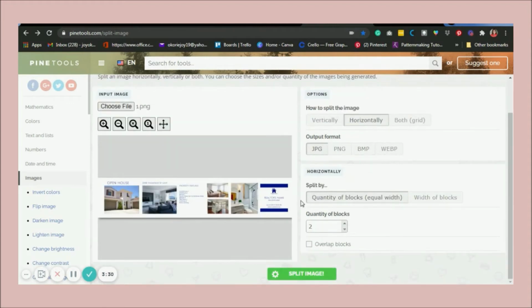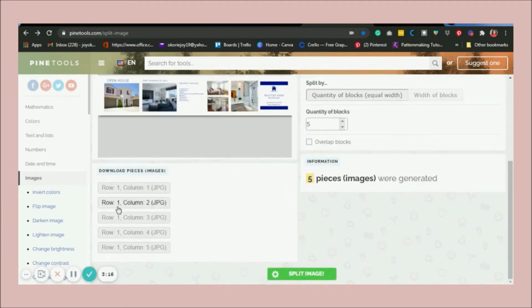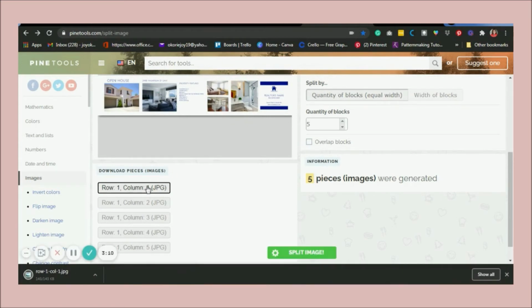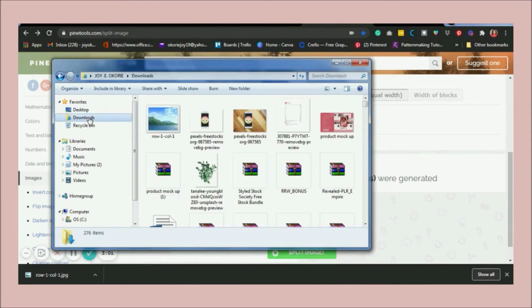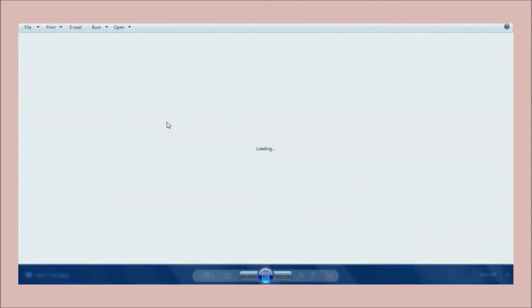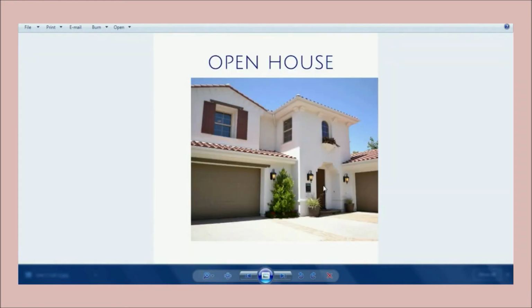This is a 5 post carousel, so I'm going to be splitting it into 5. So I'm just going to click that and then you split the image here. So the 5 posts are here and you click on them to download them. So once they are downloaded, you just go to your downloads and you will find it there. So this is one of it. So this is how it's going to look. I hope you understand how to use it.